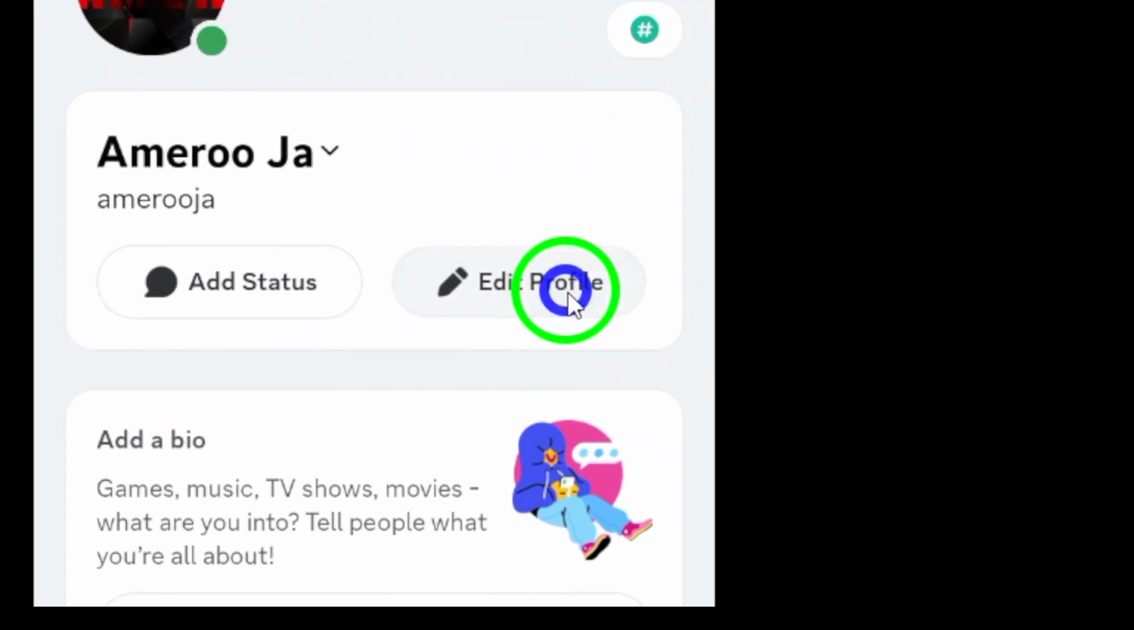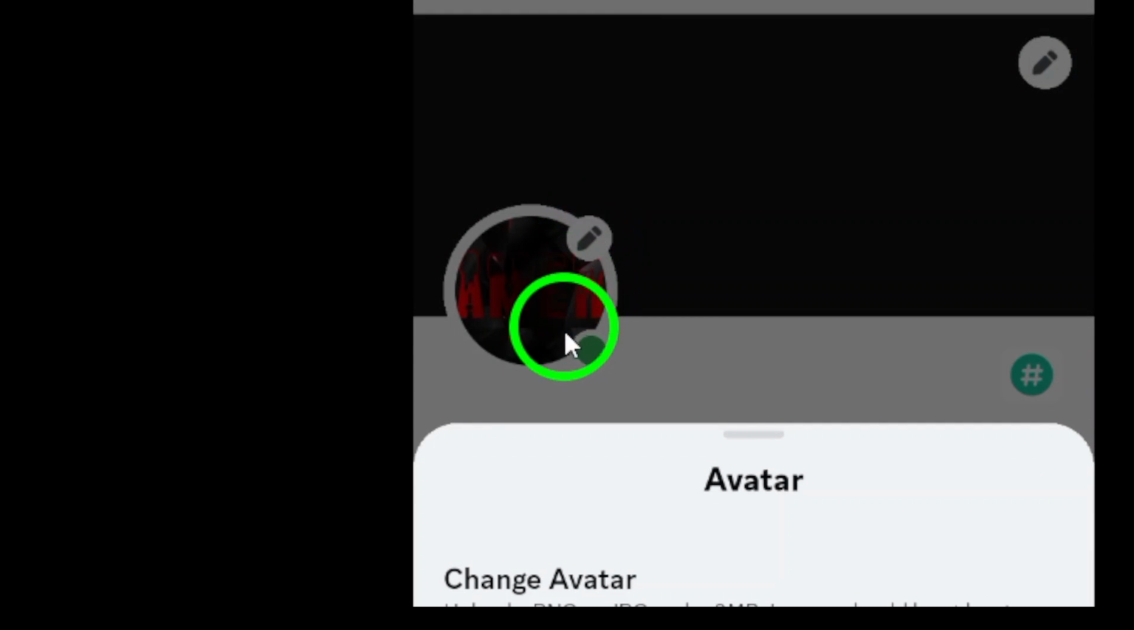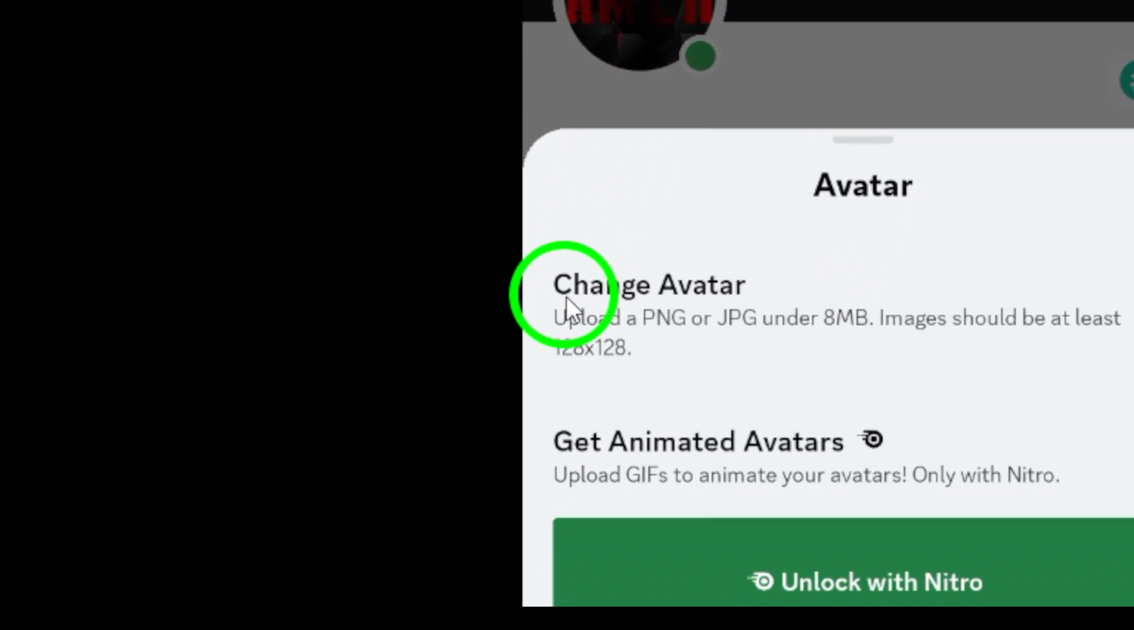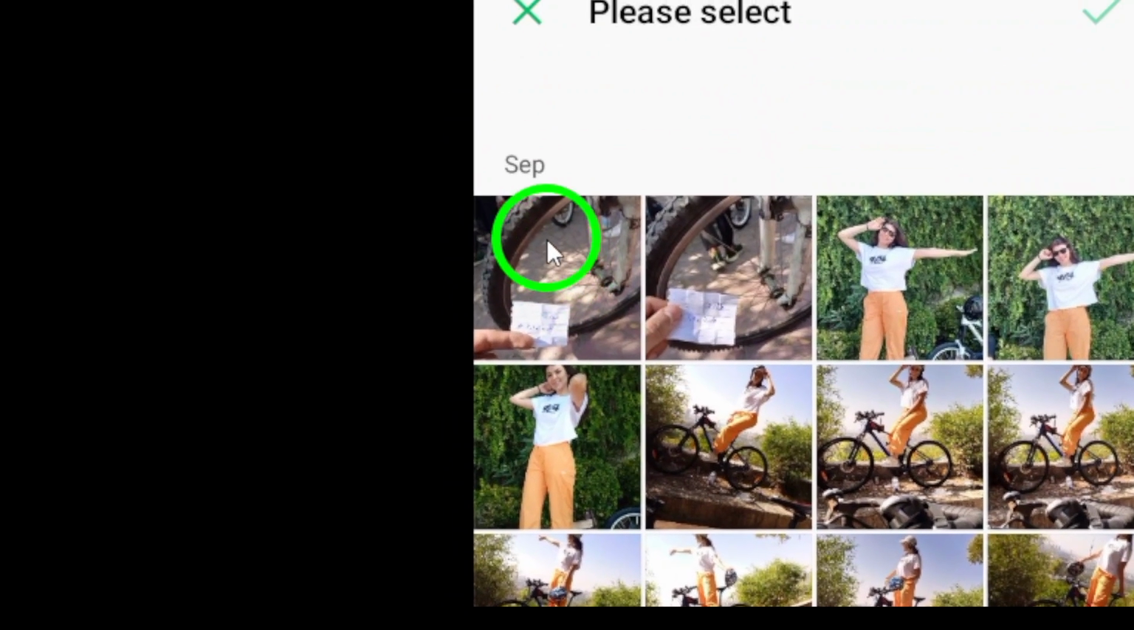From here, you'll see your current profile picture again. Tap on it. You should notice a small pencil icon pop up. Give that a tap. Now it's time to choose Remove Avatar. Confirm that you want to remove your current image.